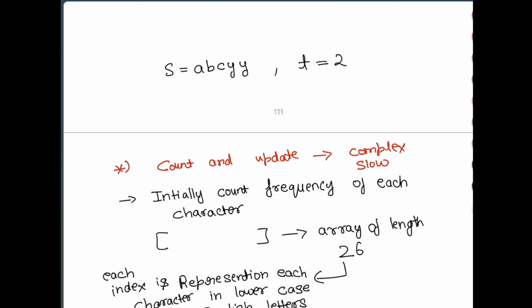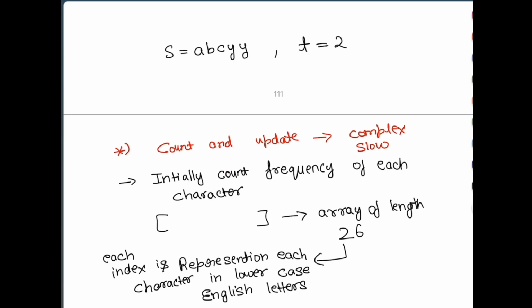Let us see how. Let us see the second approach, which is good, which is fine, but this is a bit complex and it is a bit slow compared to the best approach which we will see. In this approach, let us say this is your input. First of all, we are going to initially count the frequency of each character we have in our string. Now we know that there are total 26 lowercase English alphabets, right? So we have A, B, C up to Z.